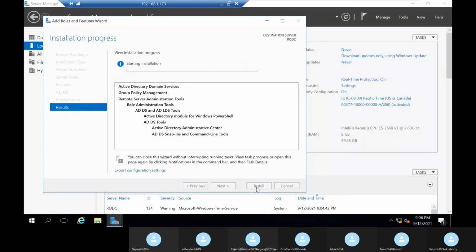So when we have done DNS backup, we have just installed DNS. When we are doing RODC, just Active Directory you have to install. No need for both. Active Directory will automatically install DNS and configure it. You don't have to do anything. That is the RODC part.